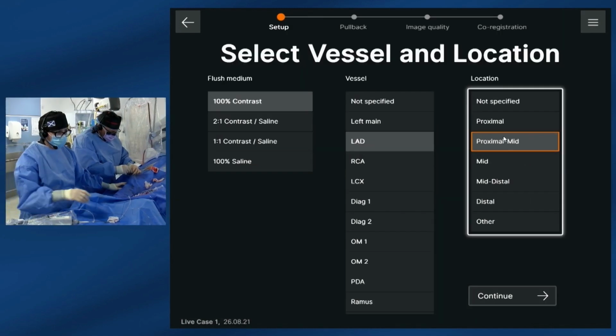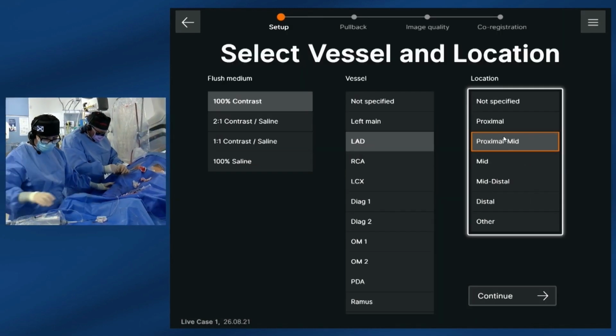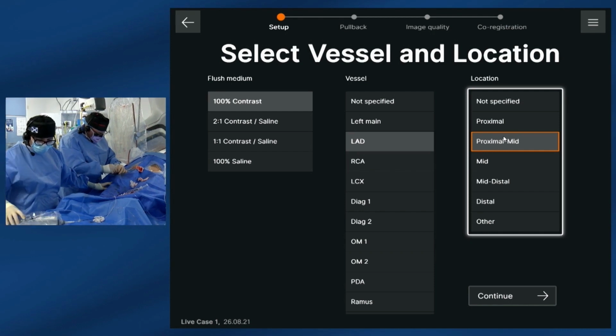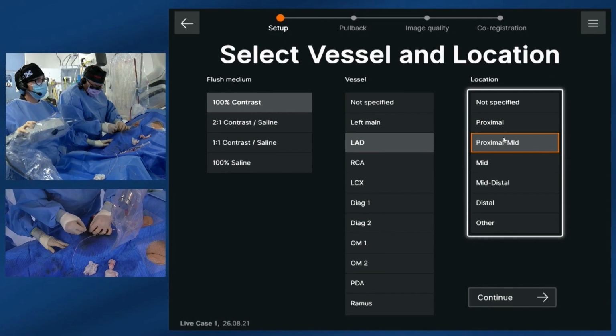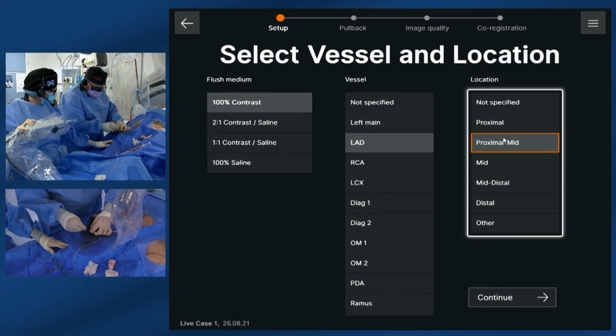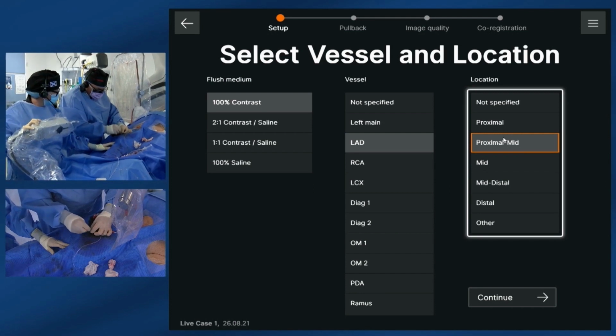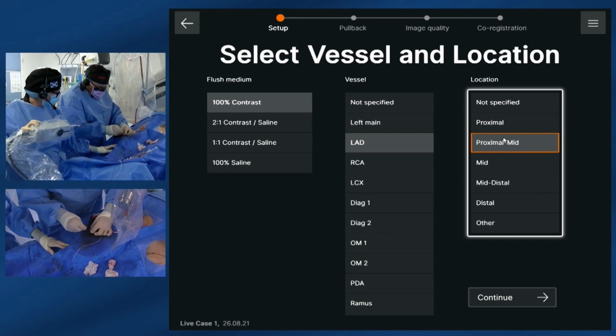Okay, so now we're going to do the second OCT run in the LED back to left main. We'll see how we get on. We're kind of anticipating here that the way the wire behaved, we might struggle even to get a balloon across that mid-LED lesion, never mind the OCT catheter. But even if we can see some of the proximal vessel in the left main, that would be helpful.